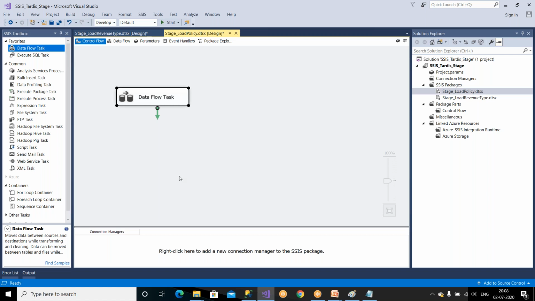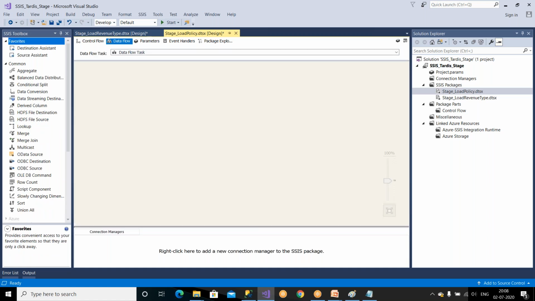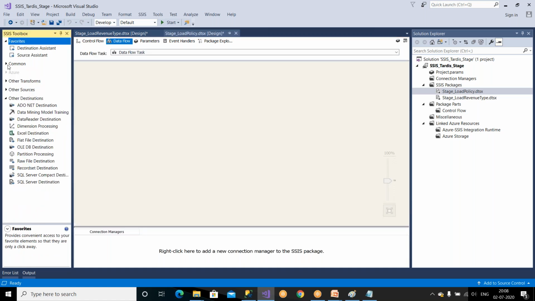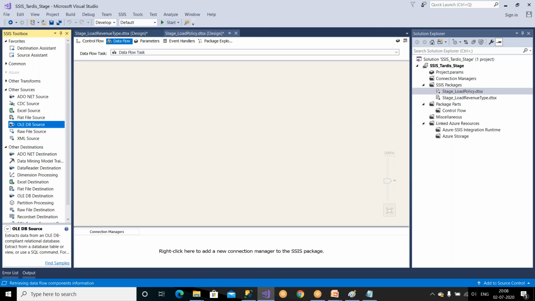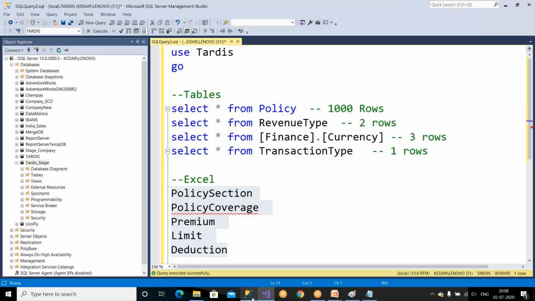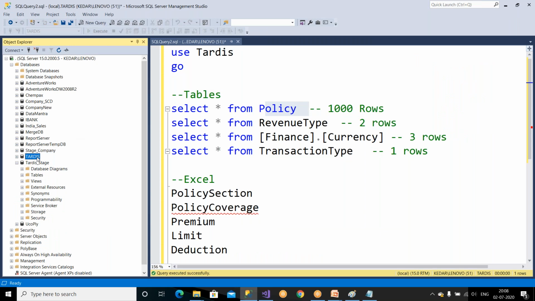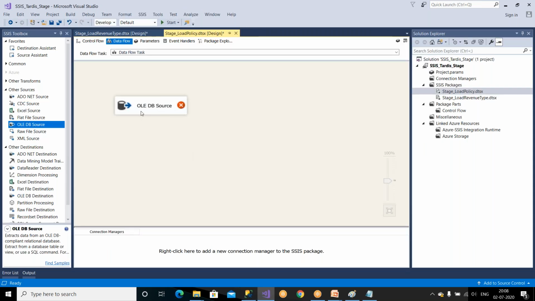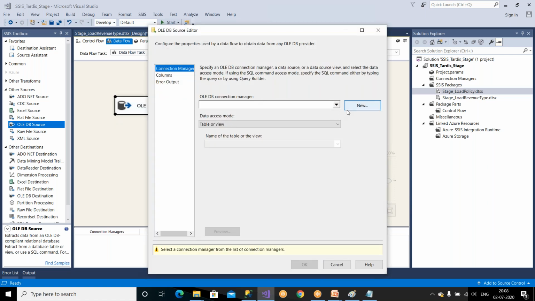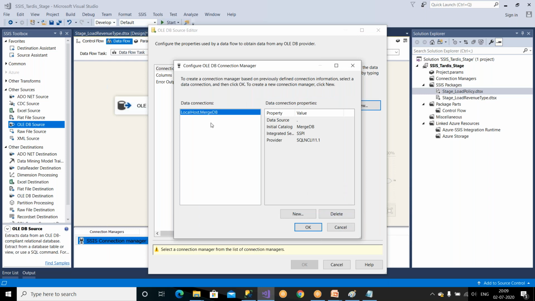So you go to control flow, drag and drop this, double click on this. Now I have to get the data from the database. Clear? So I have to choose OLTP as a source, because I have to get the data from policy. Policy is available in the TARDIS database. Now I have to choose this. Okay. Now drag and drop OLTP source, double click on this. Now click new. You need to create a connection. Click new. And if you have something, you delete them. Click new.